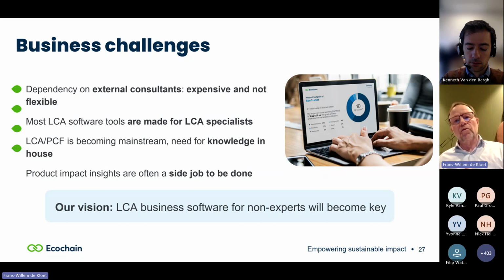The problem is that the requests for PCF and LCA are now rapidly increasing, and this therefore becomes a very expensive thing to do. Plus, if you talk about eco-design, which is an element of looking at or understanding the impact of a product, this is not very flexible because you have to go back and forth. So you can understand that there is a need to change this.